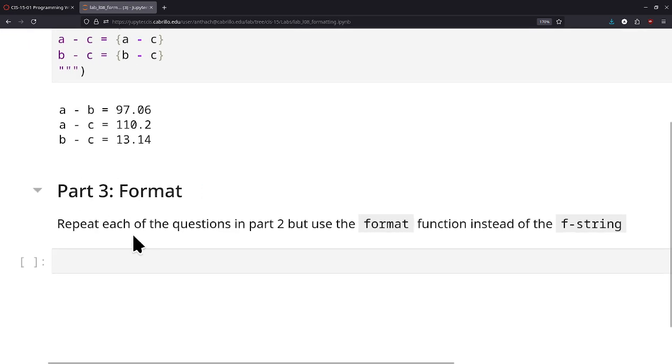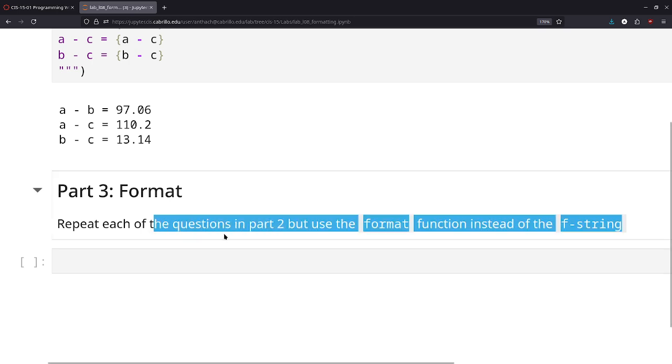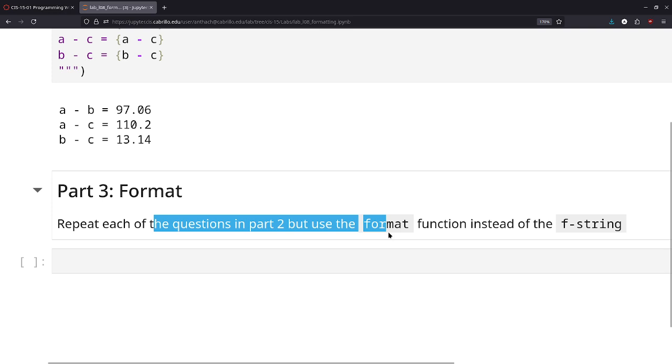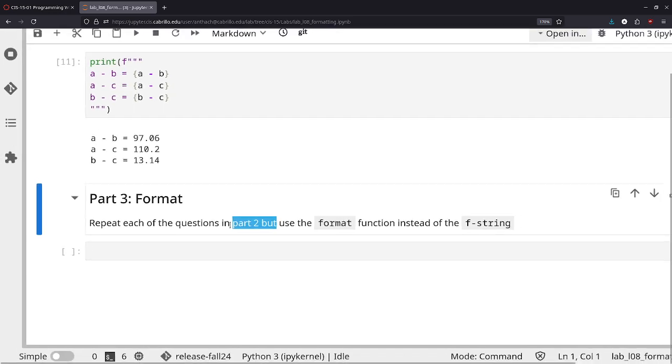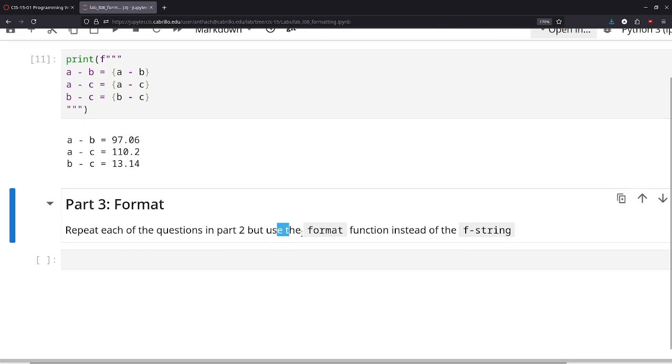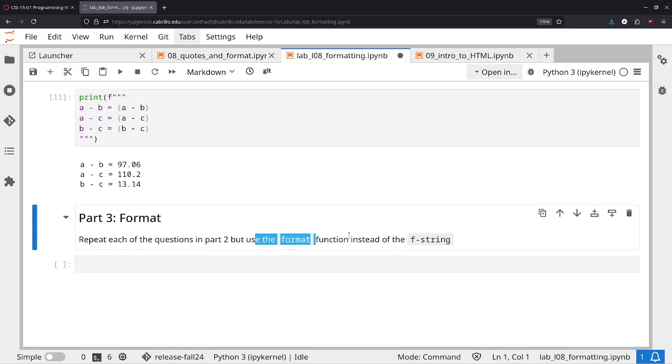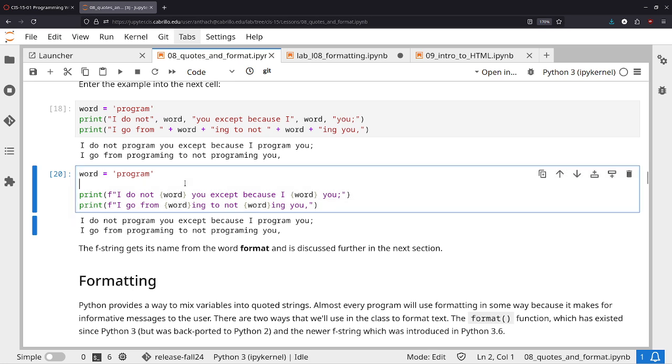Part three asks us to repeat everything above, but a different way. So I think we're gonna kind of breeze over this. This is not too important yet. There's a format function that lets us do the same exact thing. But I think I'm gonna breeze over it and let folks fill in the gaps themselves. And we'll go over it next time. I'm not sure when, but it's not too important yet.